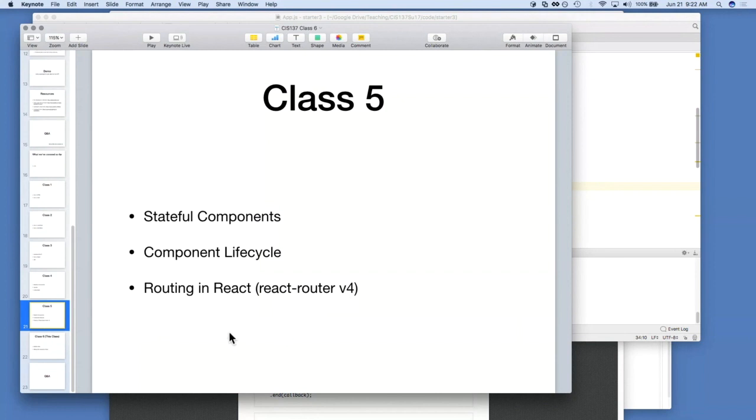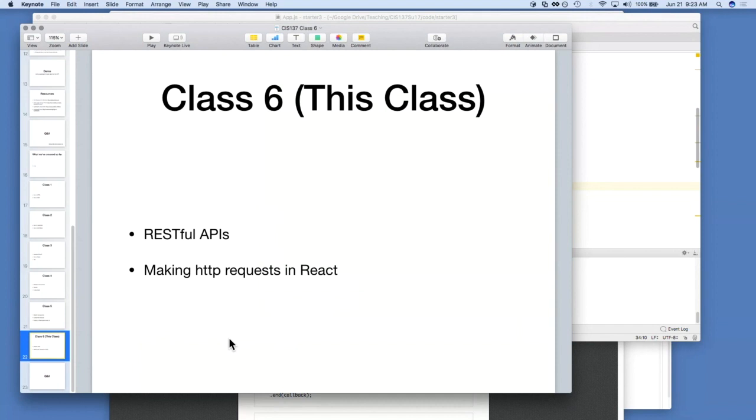So routing in React, we're using React Router version 4. This is the newest React Router, and this is the most popular way to do routing in React. It's actually, with React Router version 4, pretty simple to use. It was a little bit more complicated before.